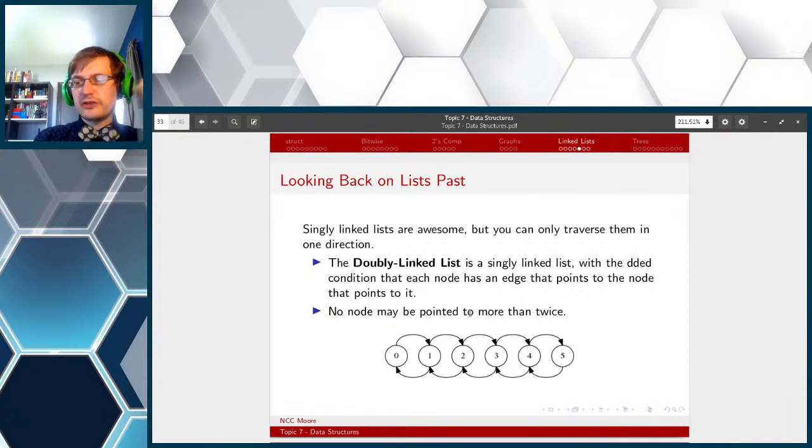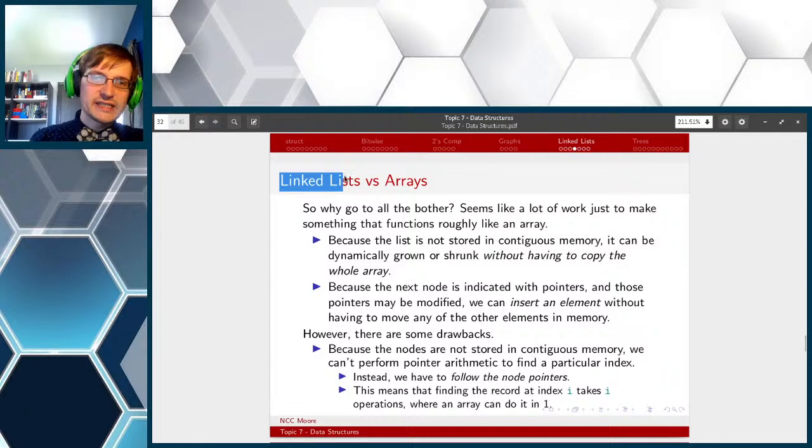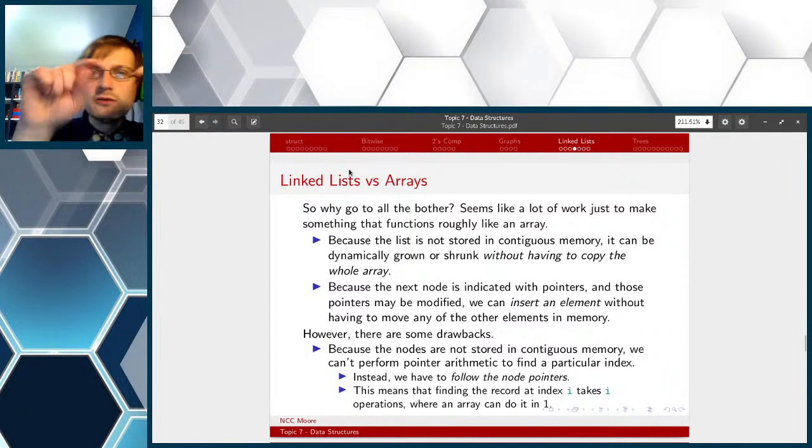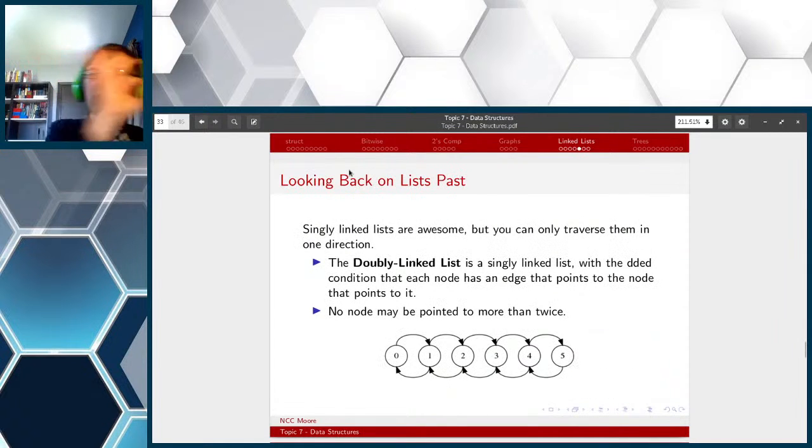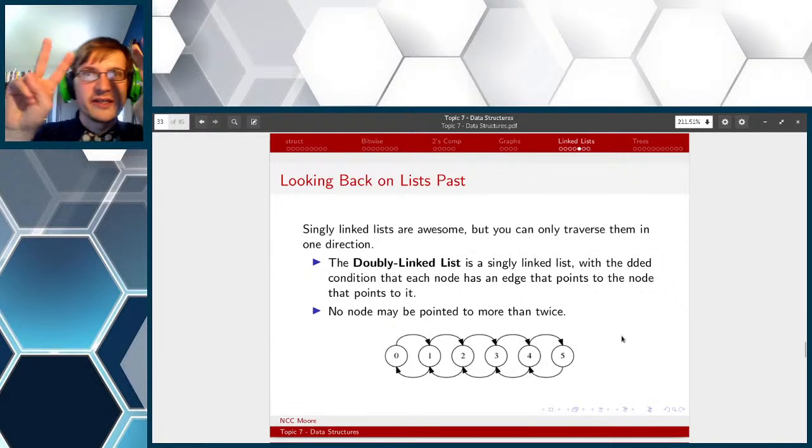One of the other drawbacks of a singly linked list is that it's only traversable in one direction. You can only go from the front to the back. However, if you wish to be able to move back and forth through a linked list, you may wish to consider the implementation of a doubly linked list.